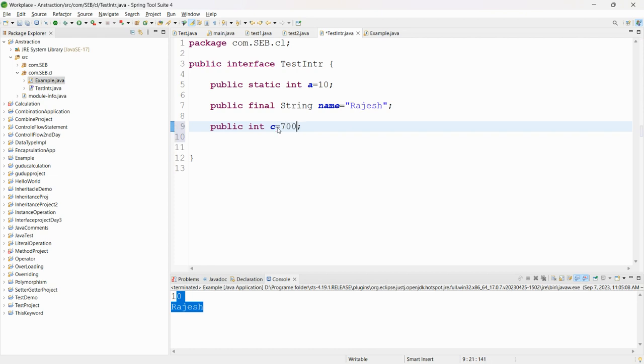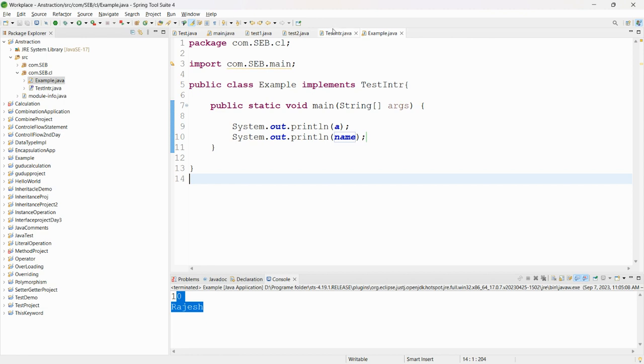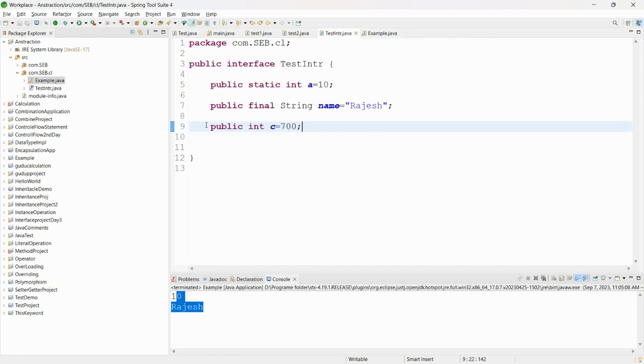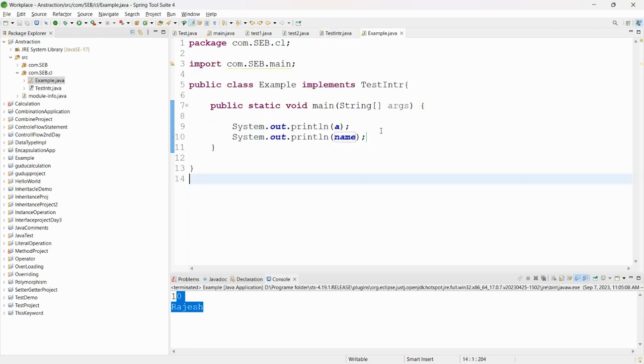Okay, like 700. Let's assume I assign some value. But I try to access it here. This is an instance variable. Declaring an instance variable is possible here, guys, but let's try to access this variable.